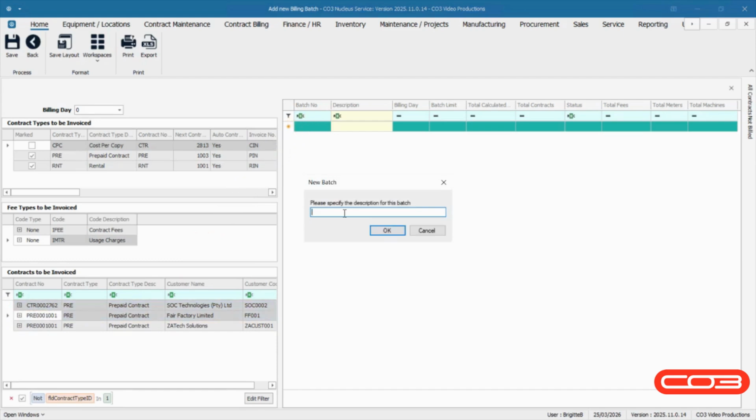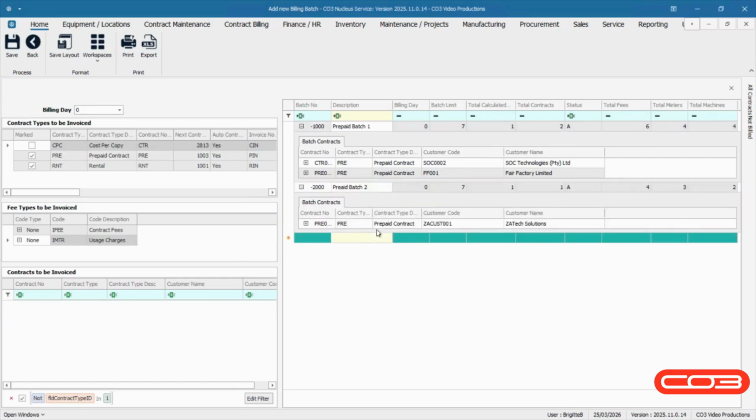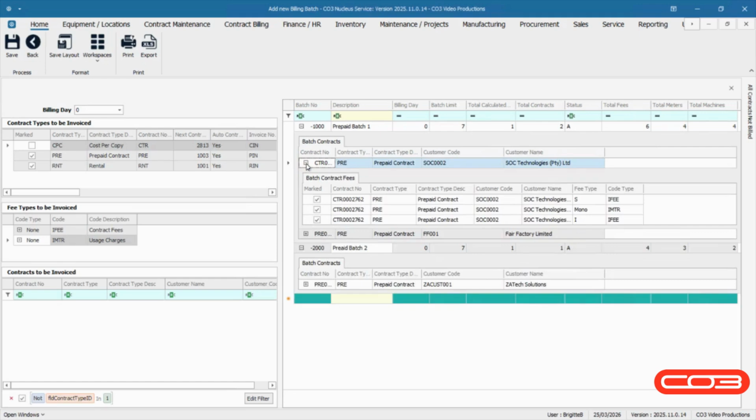As a line or multiple lines are dropped, a window pops up to specify the batch description. Enter the batch name and click OK. To create a new batch, repeat the drag and drop onto a new line, then name the batch in the pop-up window. Expand contracts to view associated fees or meter charges.